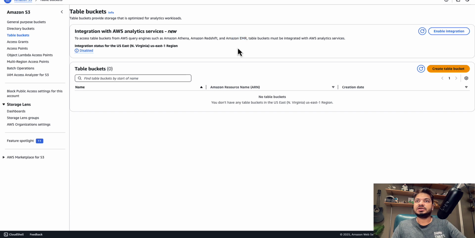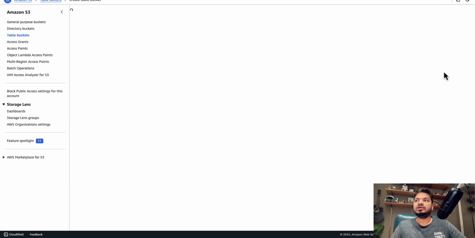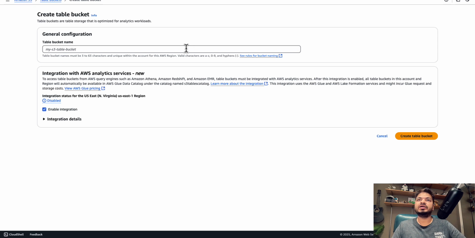So let's get started. First we need to create an S3 table bucket. I will be calling it demo S3 tables. Once done, we'll be enabling the integration, so I will keep this check mark here, enable integration.